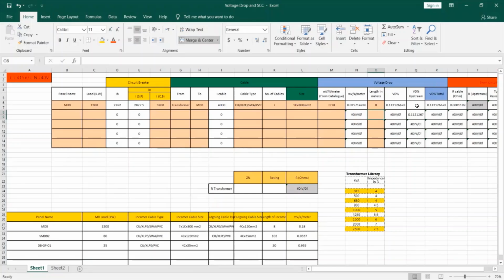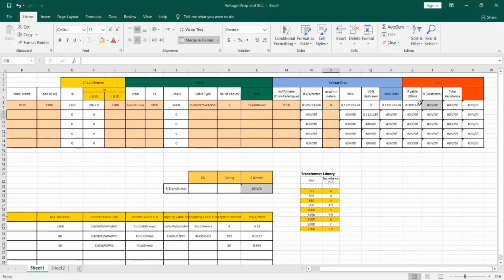For the upstream voltage drop here, we will keep it 0 because it is the starting point, or to be specific, it is at the transformer. Right there, no voltage drop yet, so we will always keep it 0. The following cell will give us the total voltage drop at the MDB point. Since there is no upstream voltage drop to be added, the total voltage drop will equal the same value at the MDB point. Now we will move to the other and final section, which is the short circuit section.